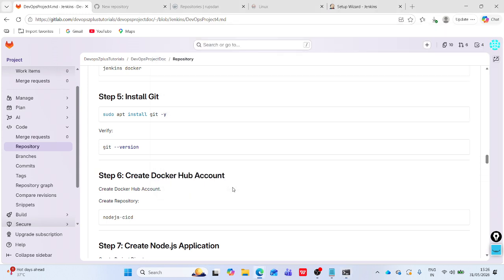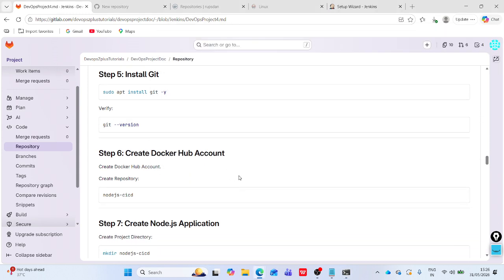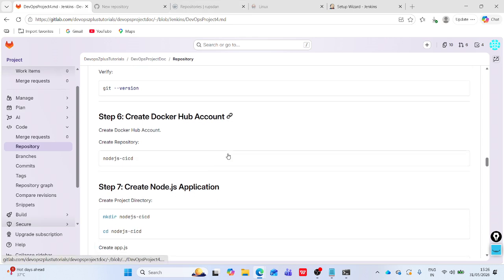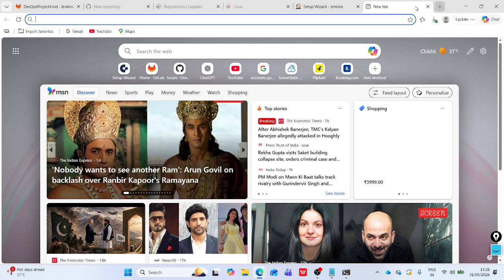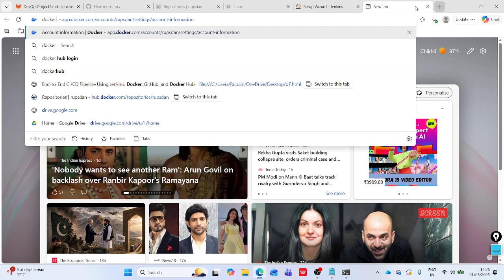Okay, Step 6, you have to create a Docker Hub account. You should have a Docker Hub account because in this project we are going to store our Docker image in the Docker Hub account, right? So let's go back to Docker Hub. I already have a Docker Hub account, so let me show you how we can log in. You just have to visit the Docker Hub site.